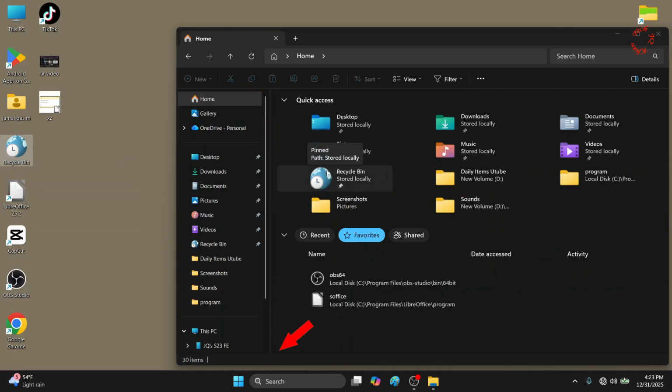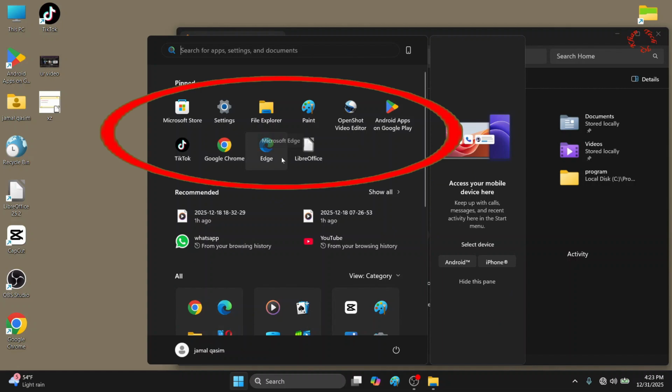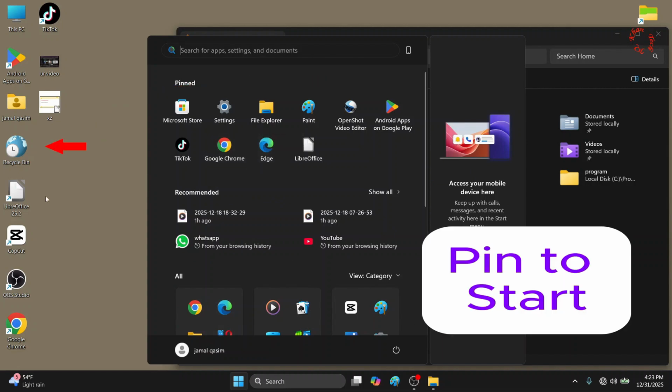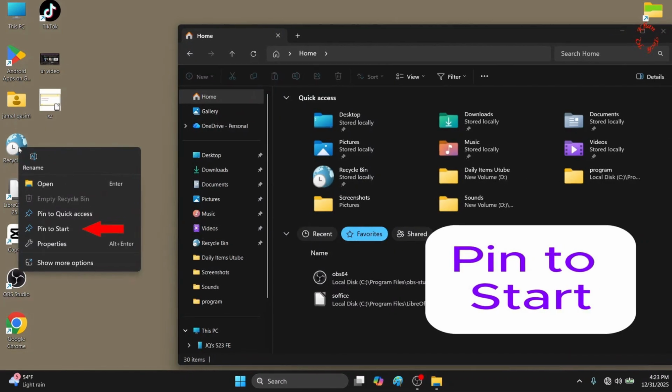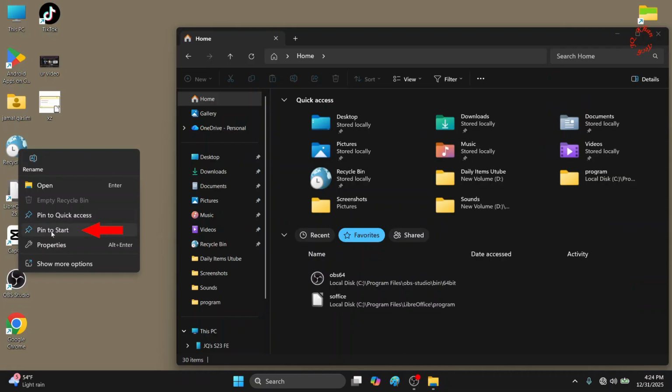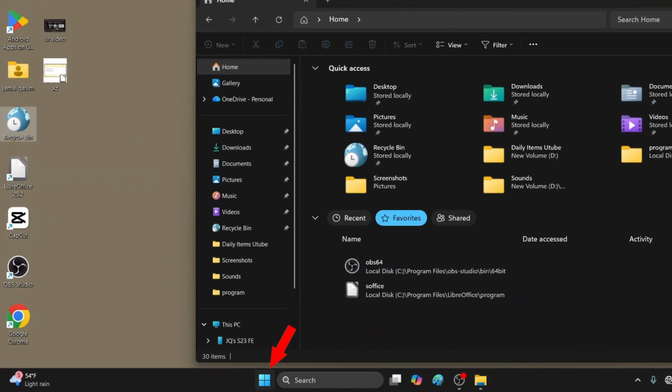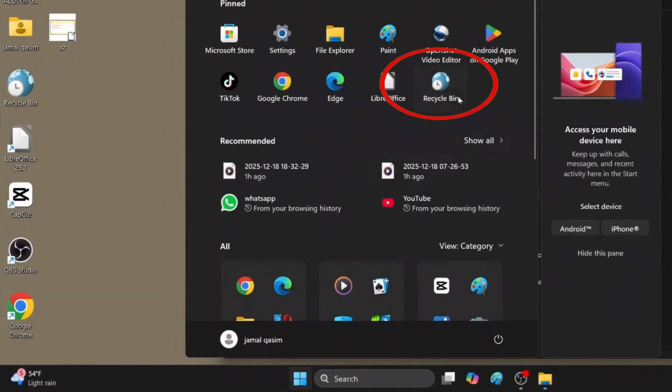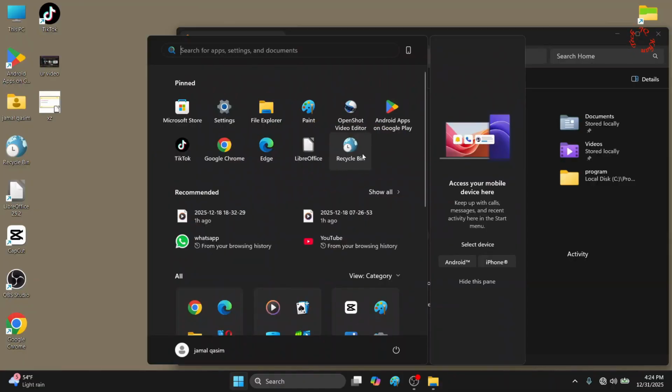Now let me open Start Area. Let me click the Windows sign and note the start icons, and let me go to the Windows recycle bin, right click and select Pin to Start, and it will appear in Start. Just open Start and it appears in the red circle.